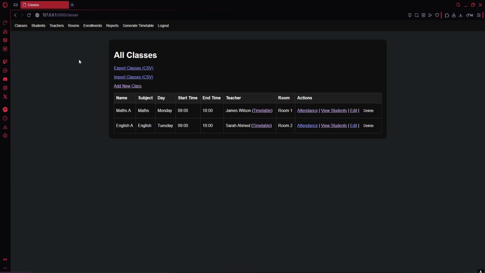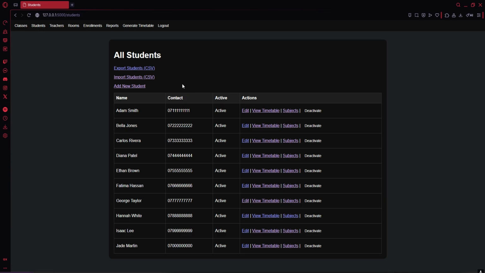At the top, we have a navigation bar. When we click either of these, it will redirect us to whichever page. So if we click the students, I'm now redirected to the students page.